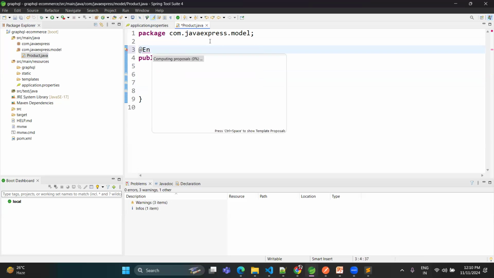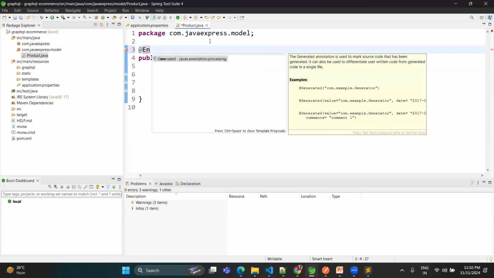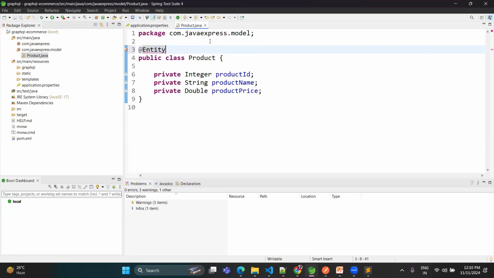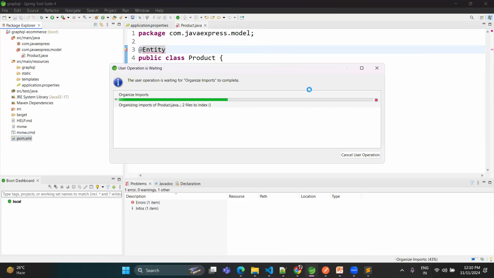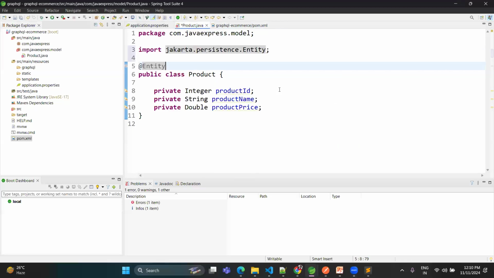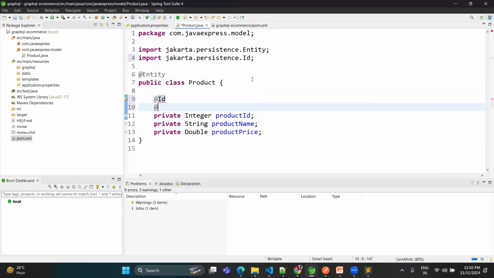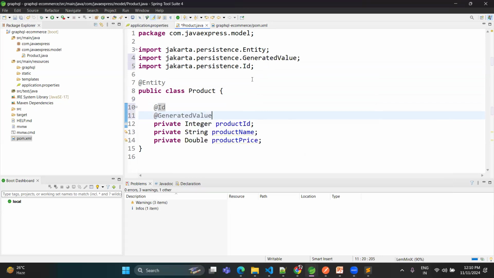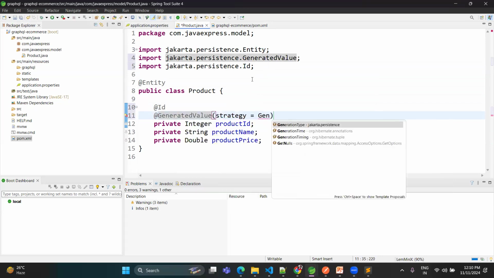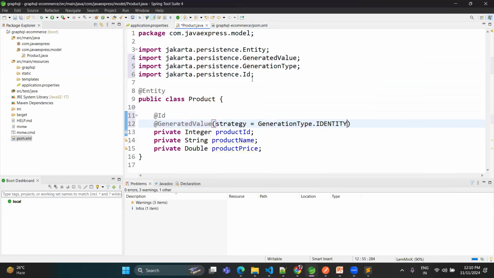Let me add the @Entity annotation. Why am I not getting @Entity? Let me verify the import statement. Yes, I think we got the @Entity annotation. Now this should be auto generated. Let me make it a primary key, right? @Id, @GeneratedValue, with strategy GenerationType.IDENTITY here. Okay, this is done. Now what will be the next step?